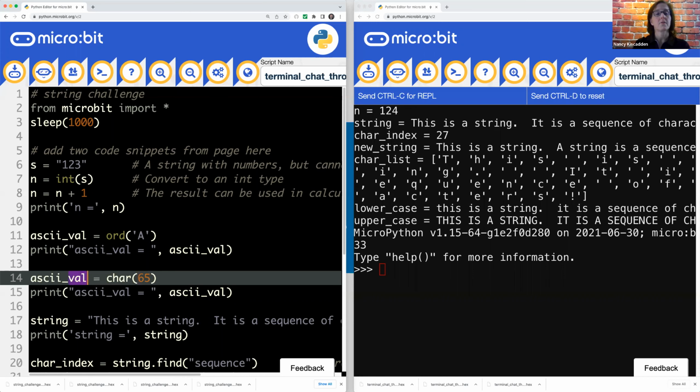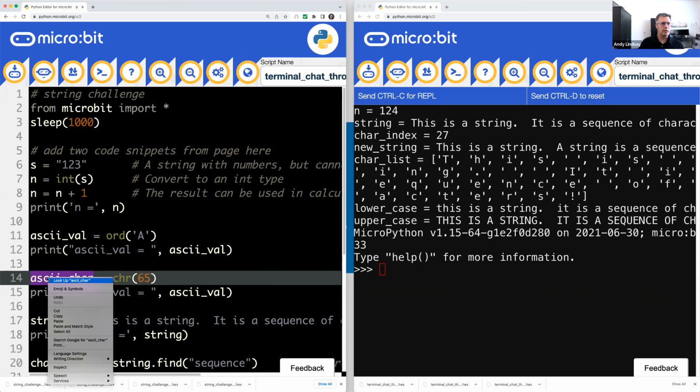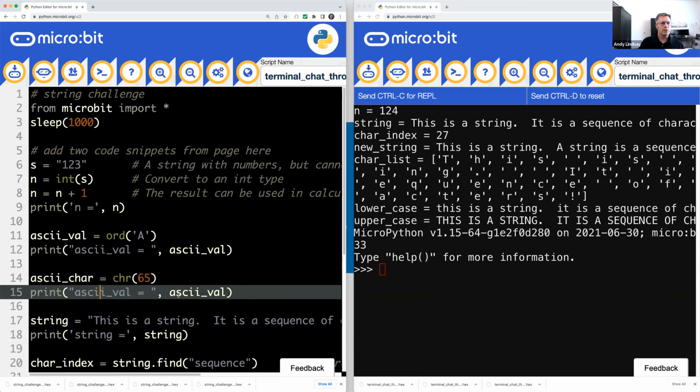I don't think there's an A in it. I think it's just CHR. Yeah, I know that the syntax changed from white to green. There we go. Okay, so the string dot this and string dot this are methods. These are functions that do operations on strings.